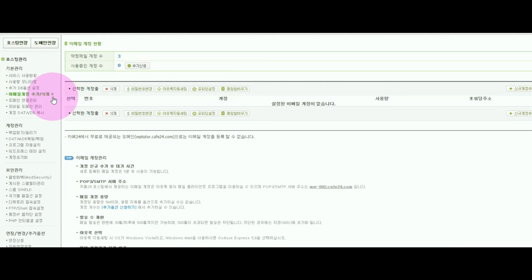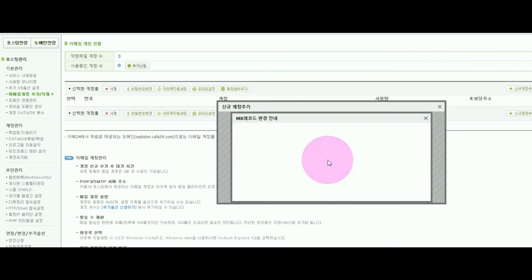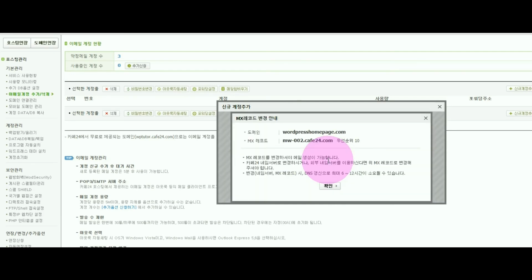As you can see, there is currently no account in use. Click the Add Request button. Select the domain you want to use as your mail account. Enter your ID and password and click the OK button. A message appears asking you to change the MX record. Don't panic. Just remember or copy mwoo2.cafe24.com.